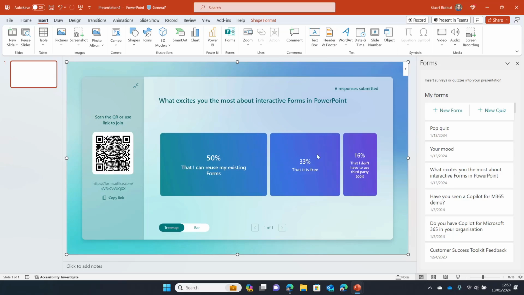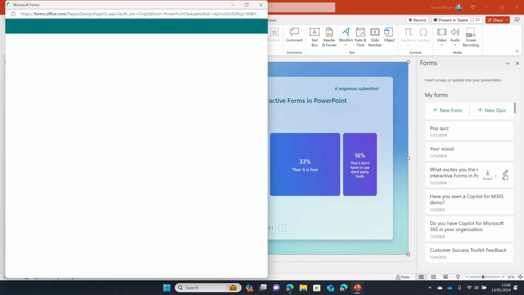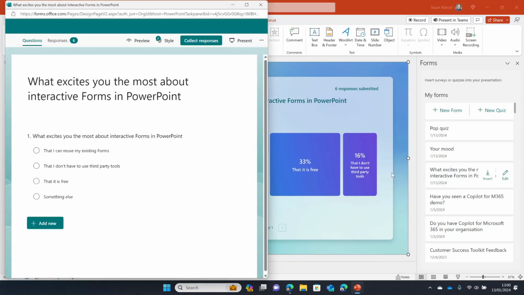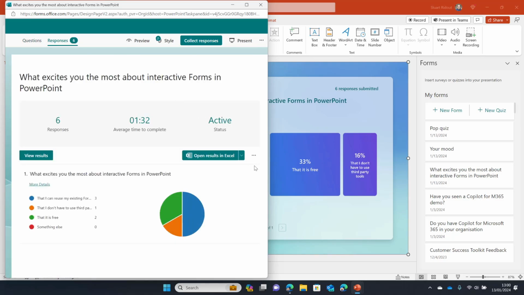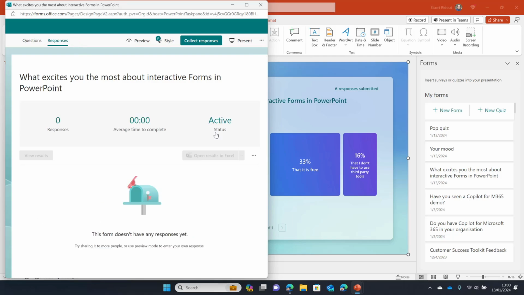There you go. And because I've already got answers in here, you can see that the number of responses has already been submitted. So if I wanted to change that, I could click edit and it will load up my survey here in Forms. And I can either do duplicate and get a fresh copy if I want to retain the data, or if I'm not bothered about that, I could go to responses, delete all of those responses before I next do my presentation.